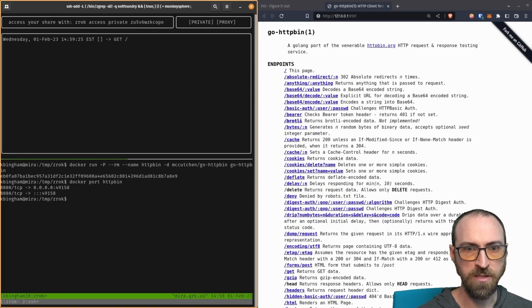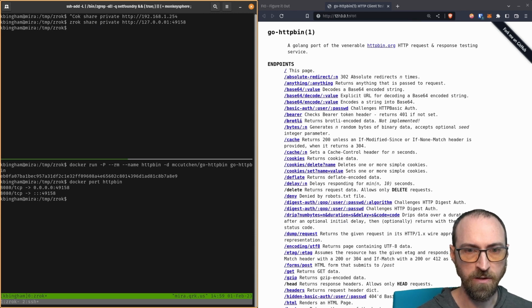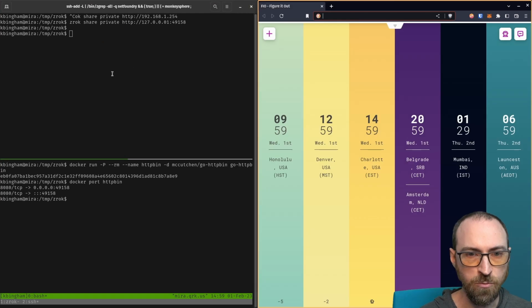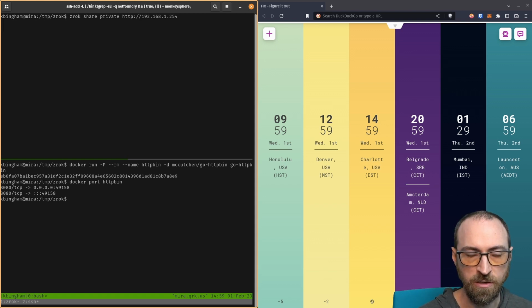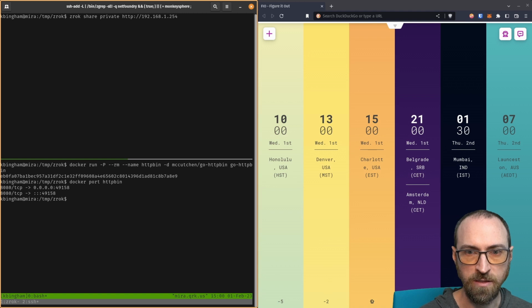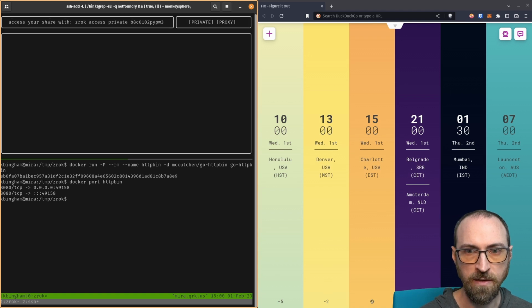But another common use case, I'm going to press Q to quit there, would be to share a website that's reachable from a remote computer that's not reachable from my laptop. So for that, I'm going to change the IP address for the private share. And this happens to be the internal IP address of a networking device on that network.